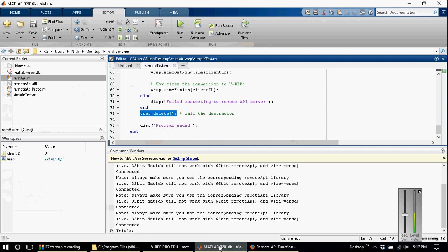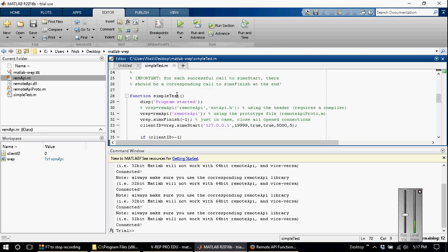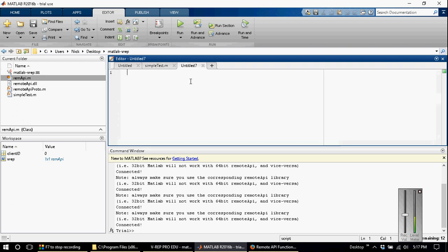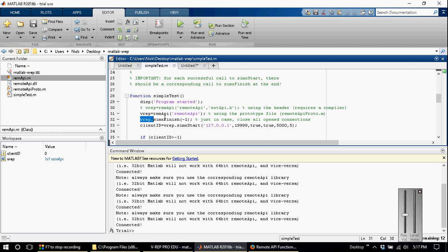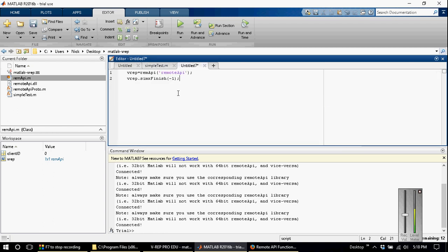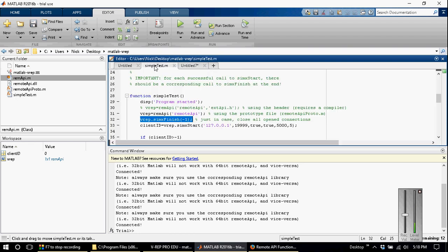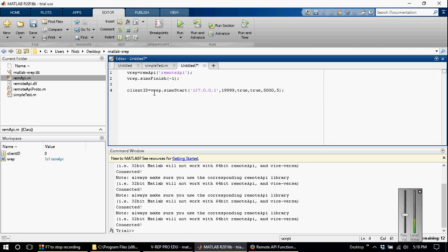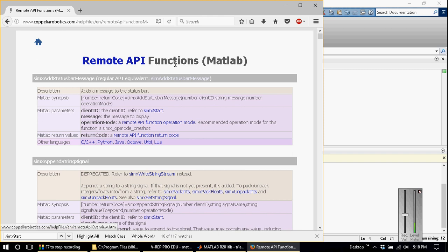Let's turn our attention to MATLAB and create our very own MATLAB script. I'm going to grab a few commands from the simpletest.m. The first one creates a remote API object and calls it vrep. The second one is vrep.simxFinish, and it just closes any currently open connections. The third command is vrep.simxStart, which creates a connection. It uses this IP address, which is just a local host, and then on this particular port. I'm not sure what the other commands are, but I can look them up within the remote API functions in MATLAB.